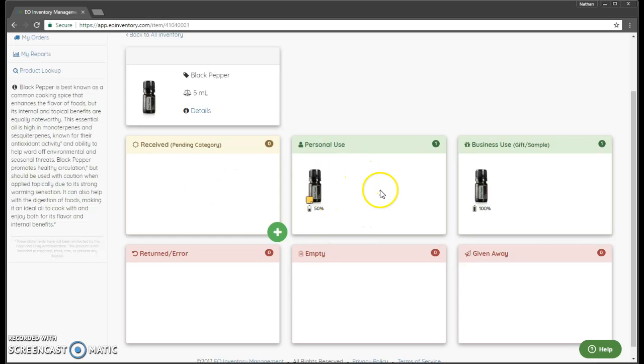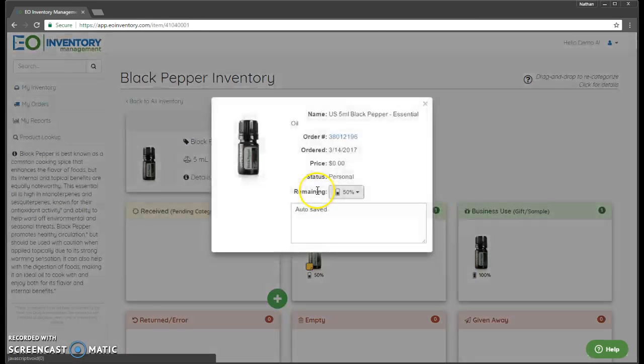Really simple. Each item image here represents an actual specific bottle of oil that you have in your inventory that is tied to a specific order that you received it in. So if we click on that bottle of oil, we're going to see when it was ordered, the order number that it's associated with, the price that you paid for that bottle of oil in that order. So if the price changes in the future, this price will not change, which is important for tax purposes.